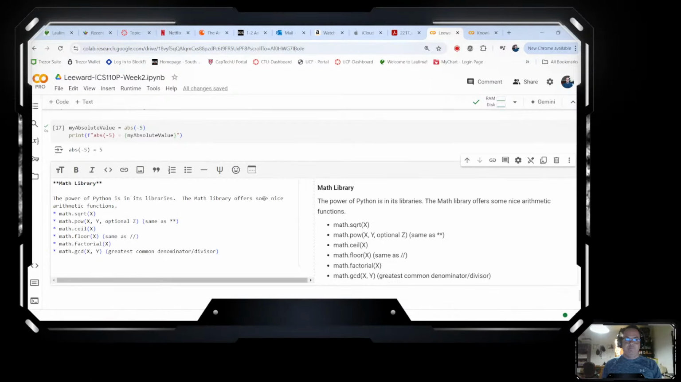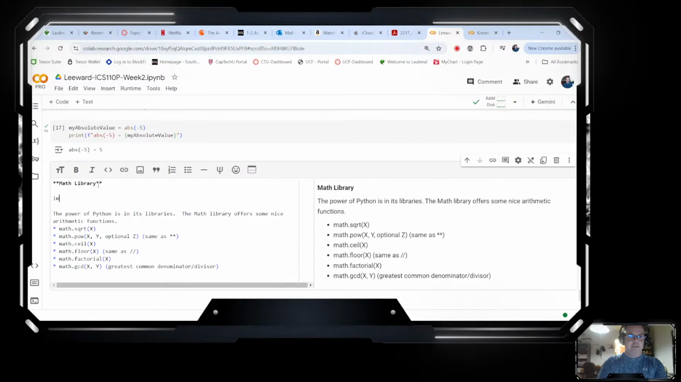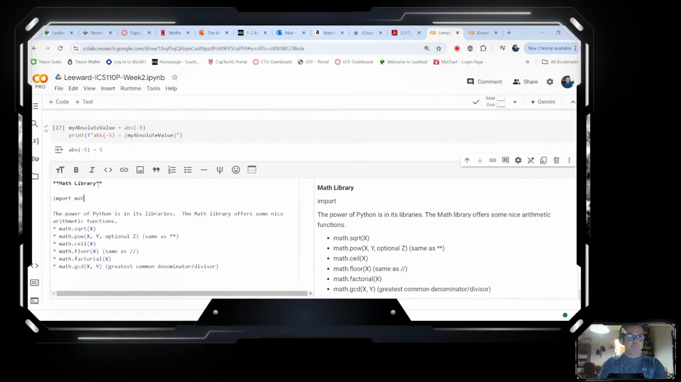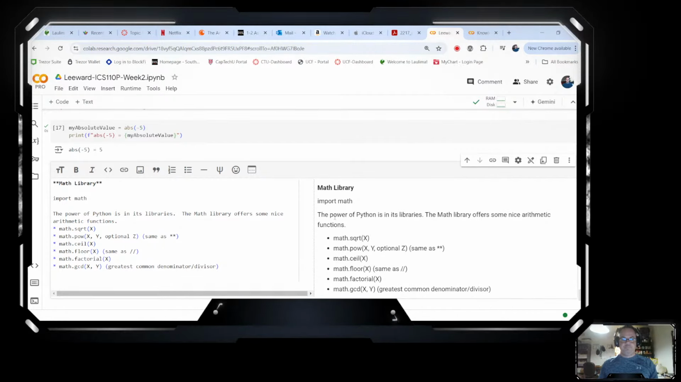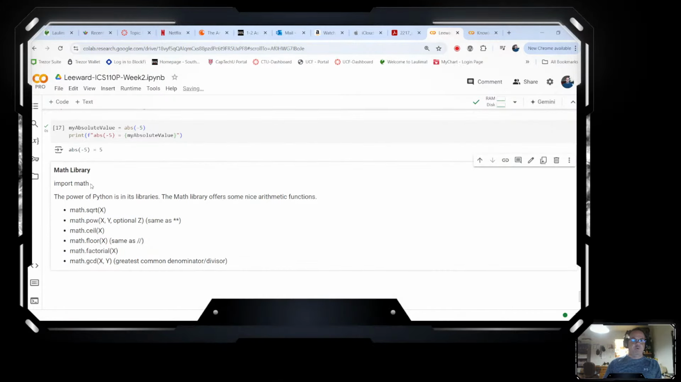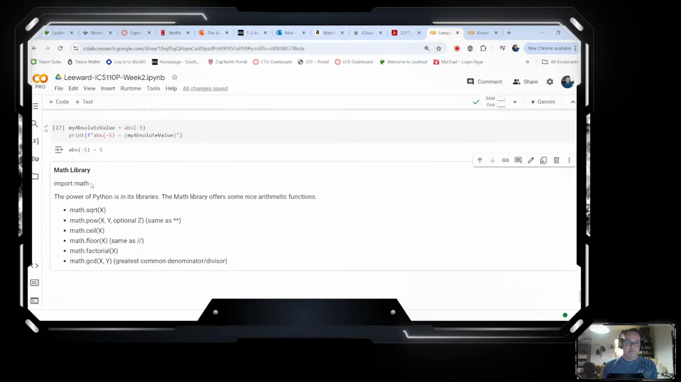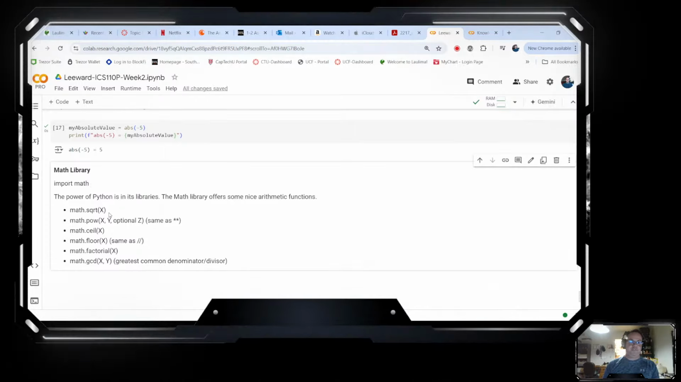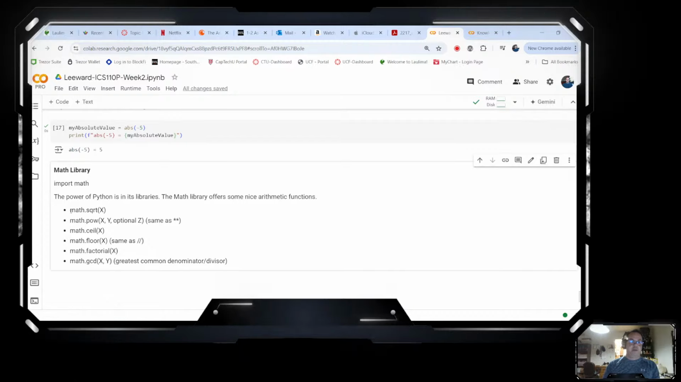So to get to the math library, what you would actually do in Python is say import math. That's it. You'd say import math at the top of your Python program, and that imports the entire math library and all the power that comes with it for advanced mathematics. Other libraries also have some duplicate features as well.